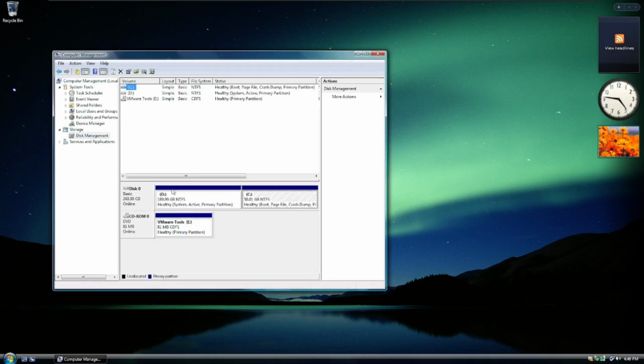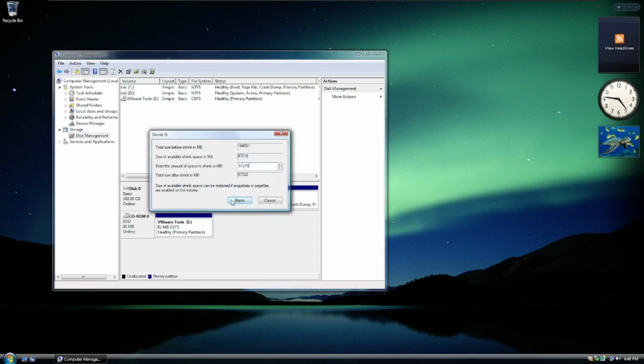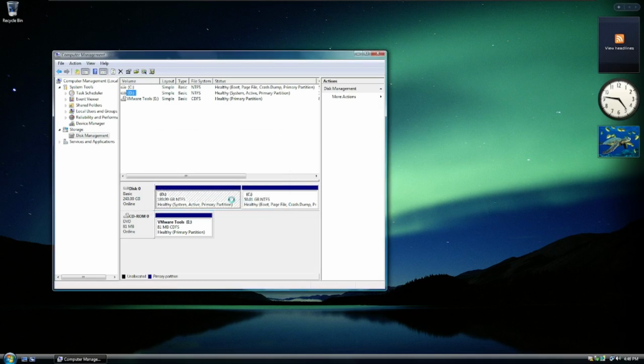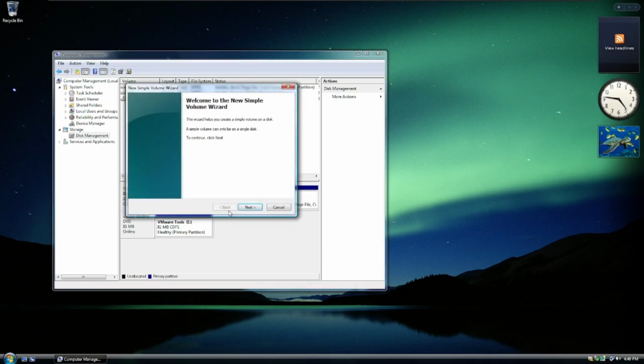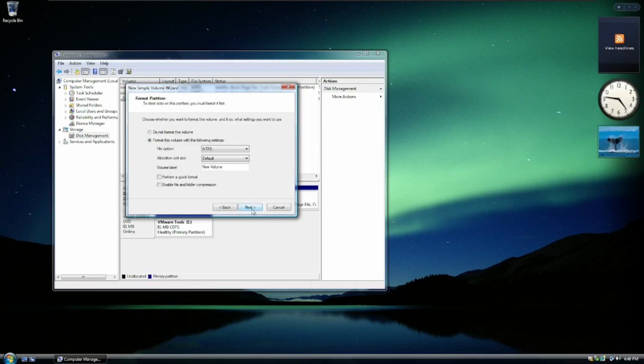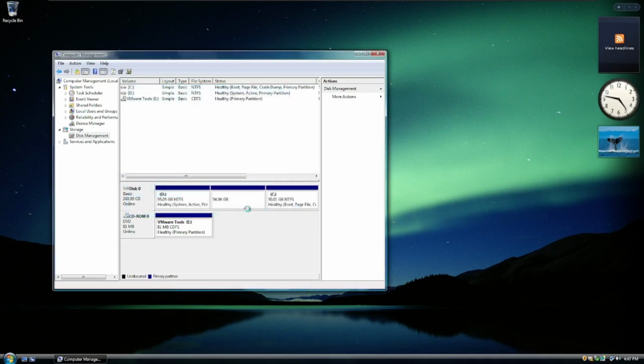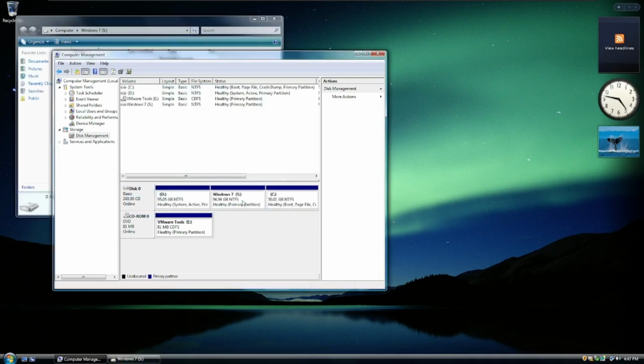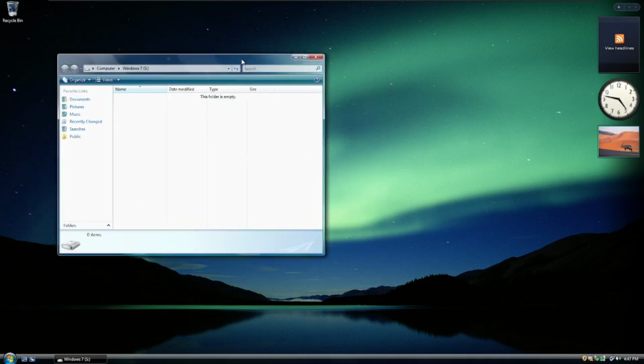We're gonna shrink this volume. We're going to split it in half. Okay, new simple volume. Next. Drive letter S for 7. We're gonna call it Windows 7. Perform a quick format. NTFS file system, of course. Next. Finish. And there we go. We got the Windows 7 thing.